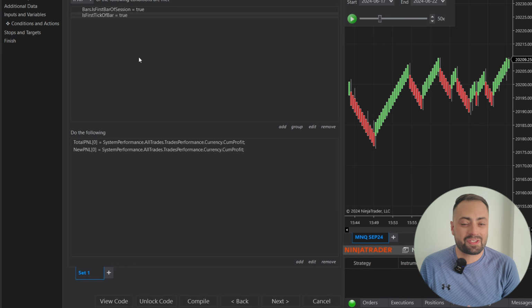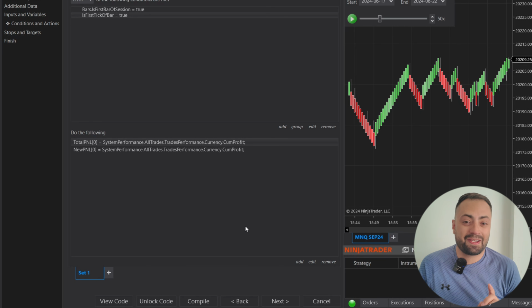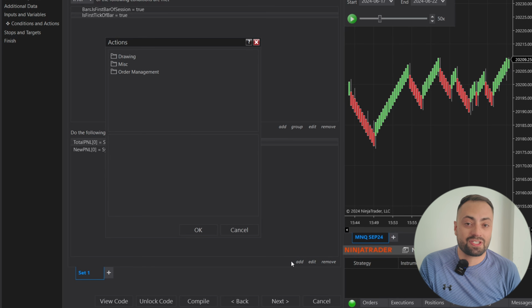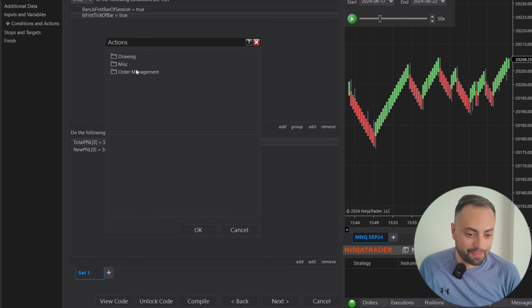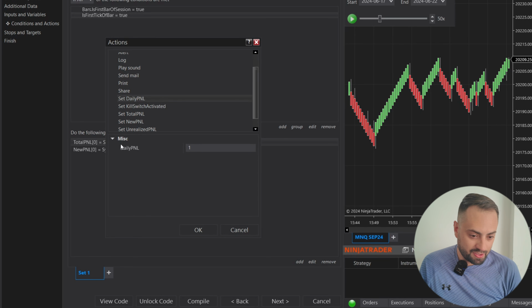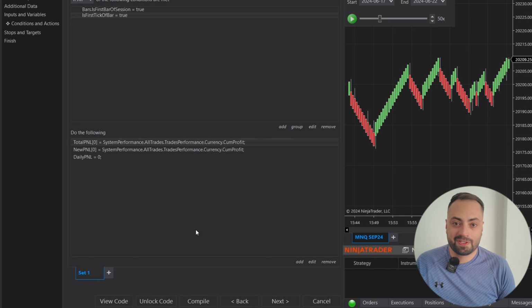And I'll show you why this is important because we're going to make a calculation in order to get our new daily P&L. And in order to keep track of that calculation, we must make sure that variable gets reset to 0 on every new day as well. So go to MISC, scroll down to set daily P&L. Our daily P&L, I'm just going to say it is equals to 0.